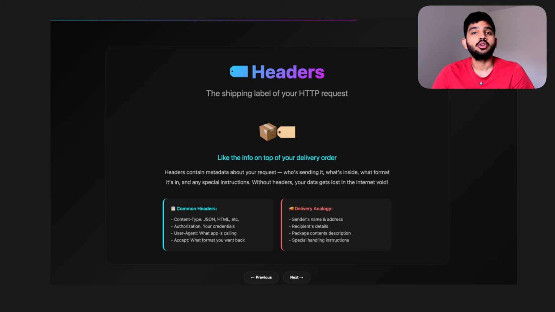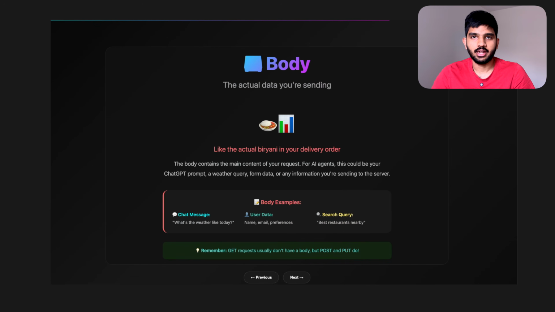These are like the info on top of the order, like who is sending it, what's inside, and if there are any special instructions, we can find them. So headers are important. If there is no header, our order will be lost. Second one is body. This is the actual data. In this case, we can consider biryani as our actual data. In the same way, for AI agents, the data will be a ChatGPT prompt, weather query, or any data you are sending will be the body.